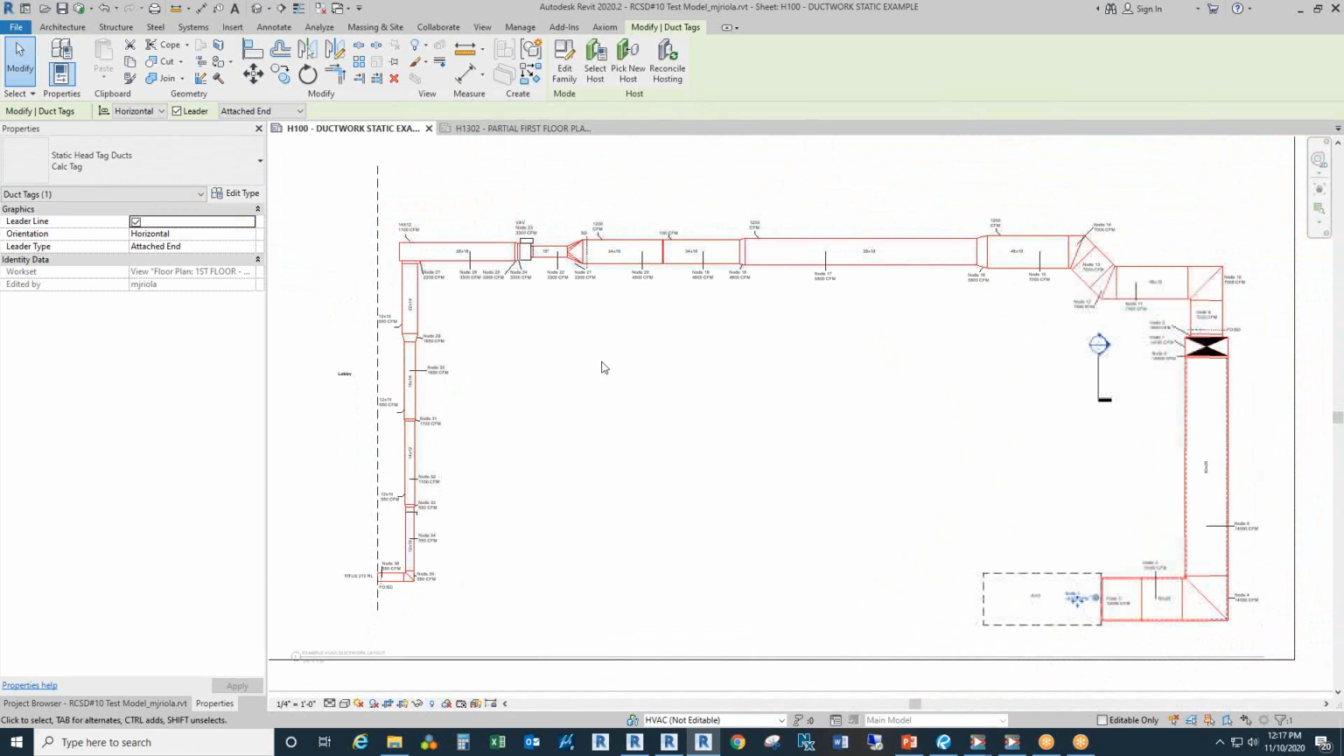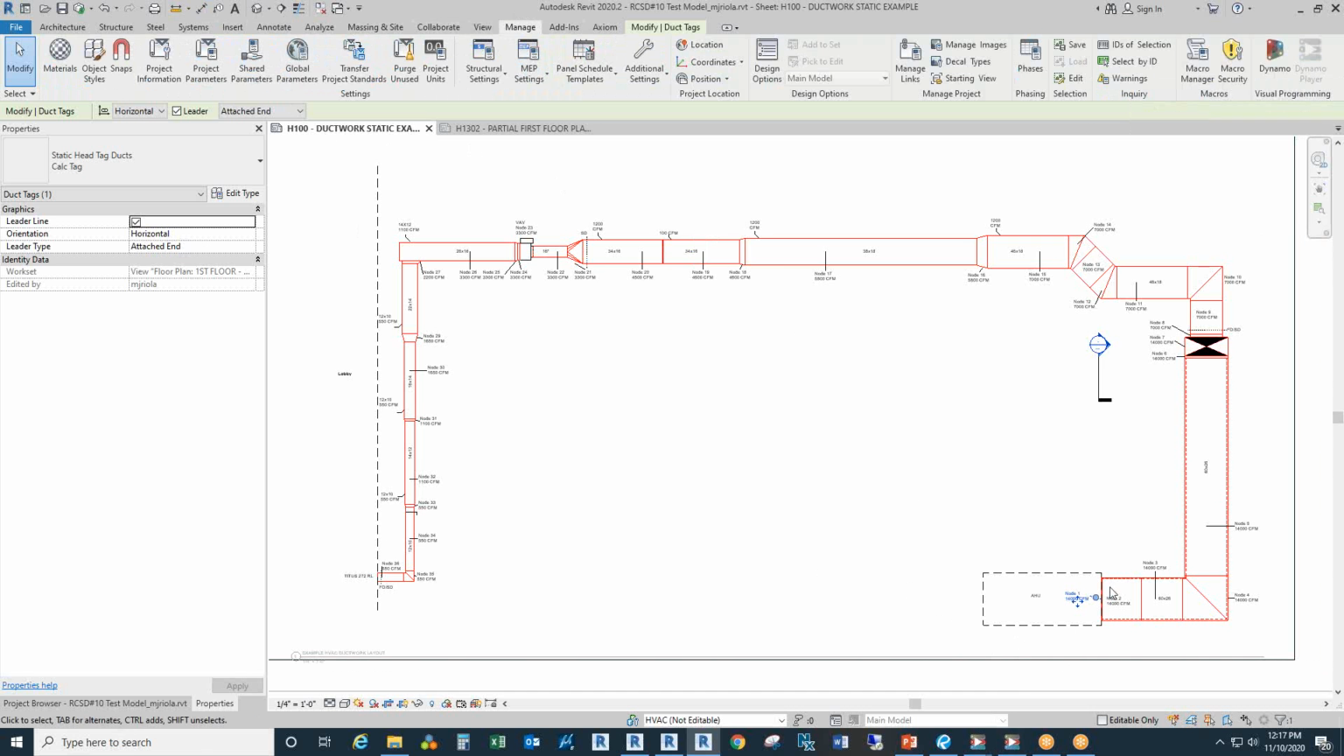Without further ado, we're going to show an example of how this works. We go over to Manage. We hit Dynamo Player. I already have it open.